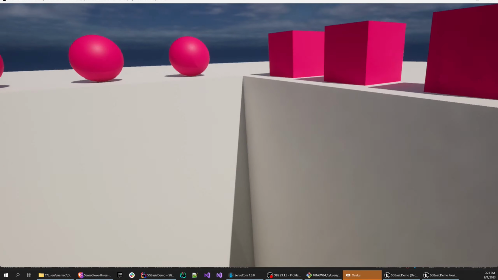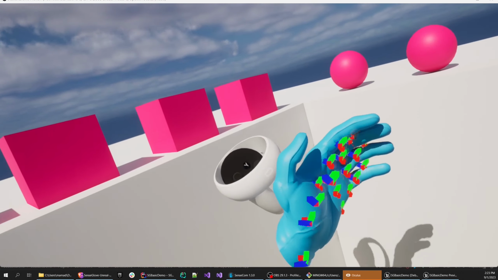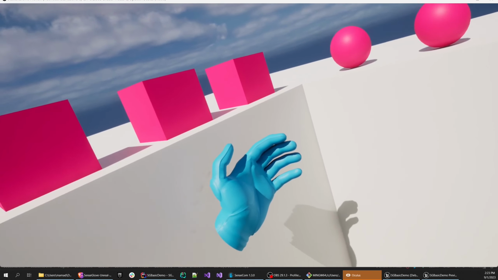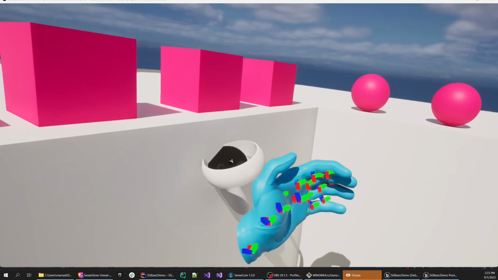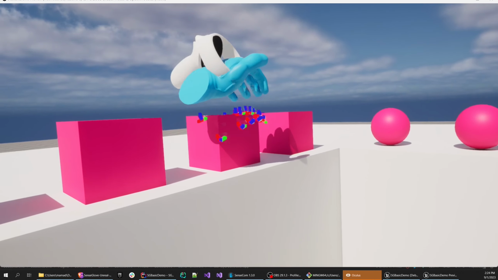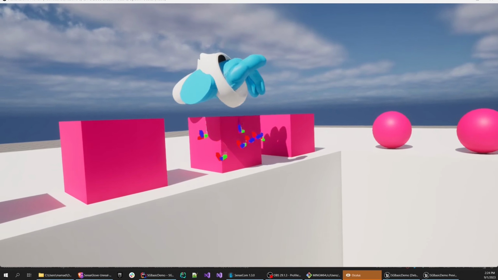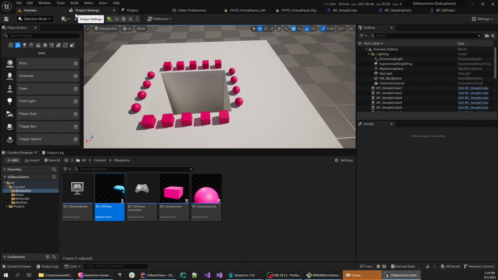Let's see. Although the collision of the hand is a bit big, so we have to adjust it, but I believe this should be working. Let's see. Yeah, it is working, but as you can see, there's too much distance between the wall and the hand. It's because the collision is too big. You can see it here, so we have to adjust the collision.